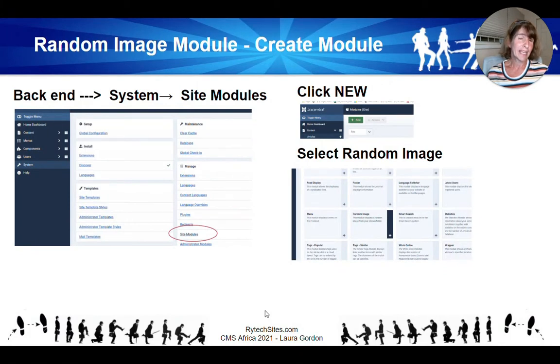Then you go into the back end again. So it would be the back end, system, and site modules. Of course, there are many different ways you can get to your site modules as well. Click on New. And then for the type, select Random Image.